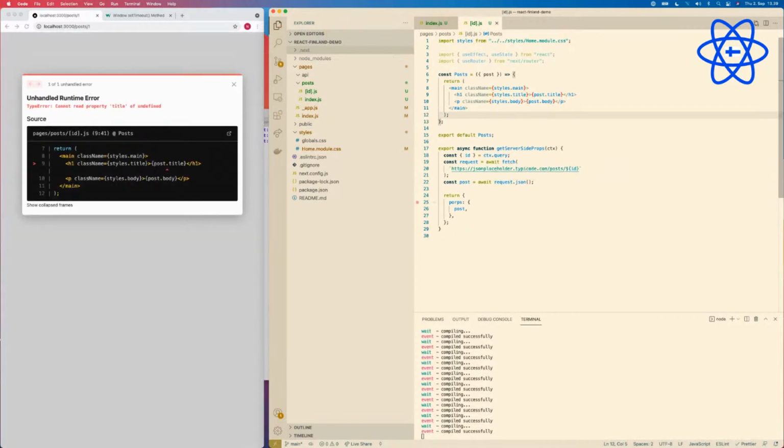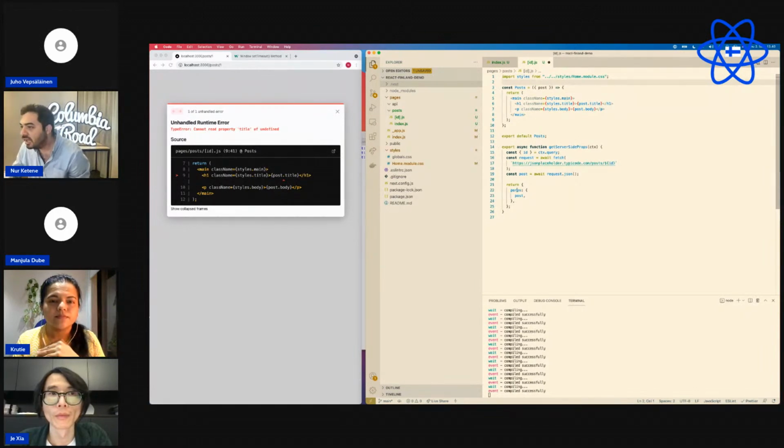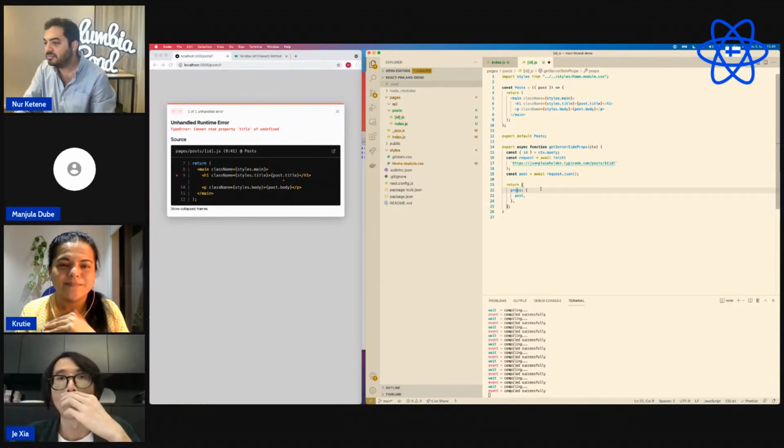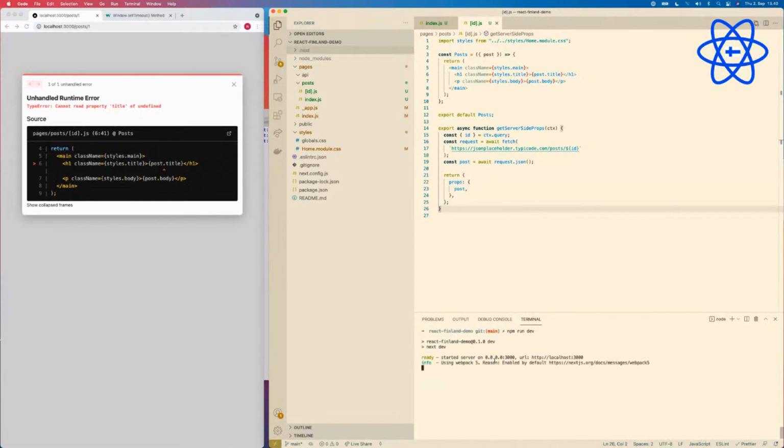Wait a second, I forgot something, I guess. Does somebody see something that I'm missing here? It's props. Aha, thank you. Okay, yeah, and then we have to refresh in order to get the page running.